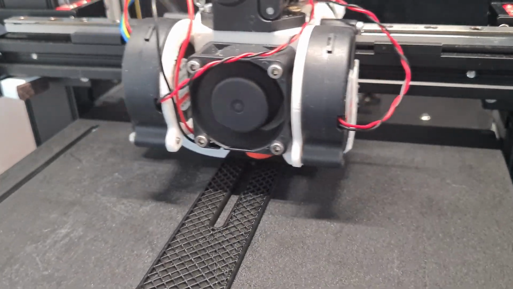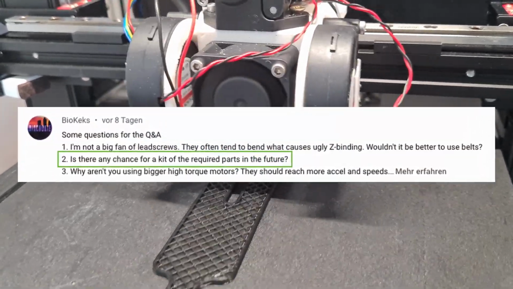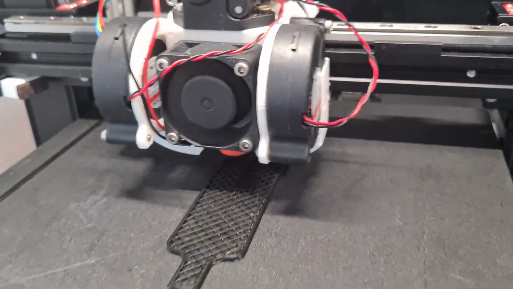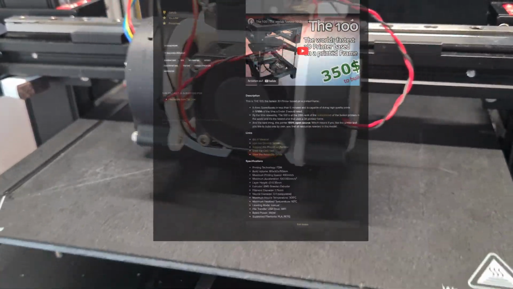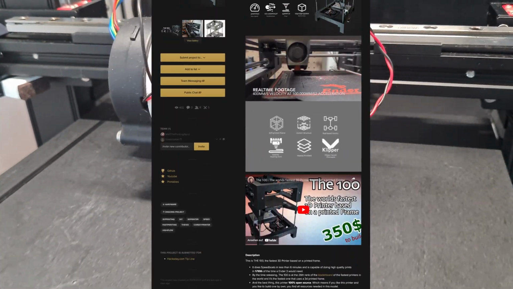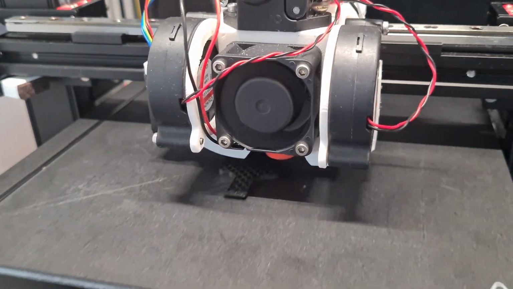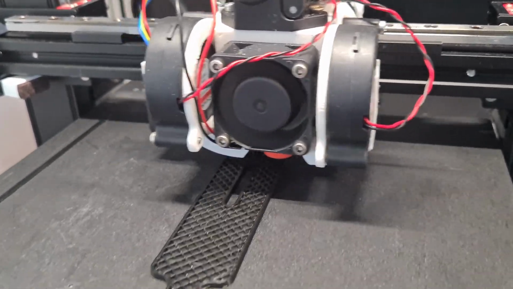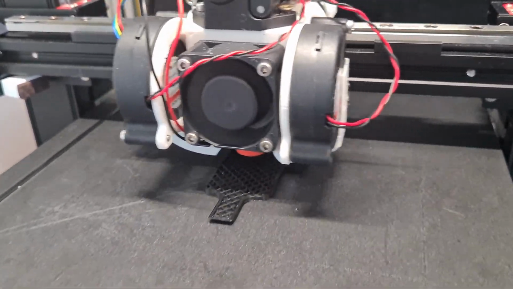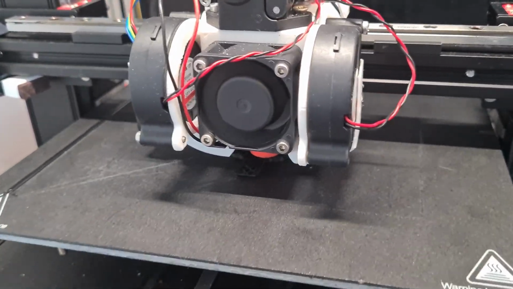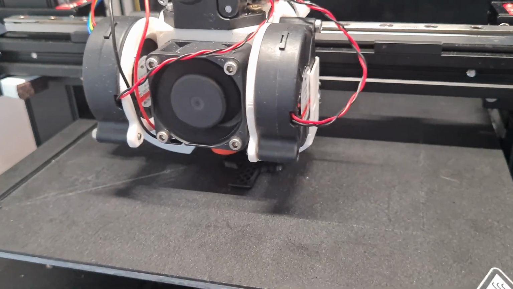I want to close this Q&A session with a question from BioCakes. He asked me if there's a chance for a kit with all required parts in the future. The answer is yes, there will be a kit, but not in the near future. Those who follow my development diary on Hackaday know that I'm working on a video in which I will compare rods and bearings from different manufacturers in terms of quality and speed. After this video series is released, I will look for partners that want to develop a kit with me for the upcoming release, the version 1.1 in fall of this year. I can't say if it's realistic that this kit will be ready with the release of version 1.1, but what I can say for sure is that it will be based on the bill of material for version 1.1.